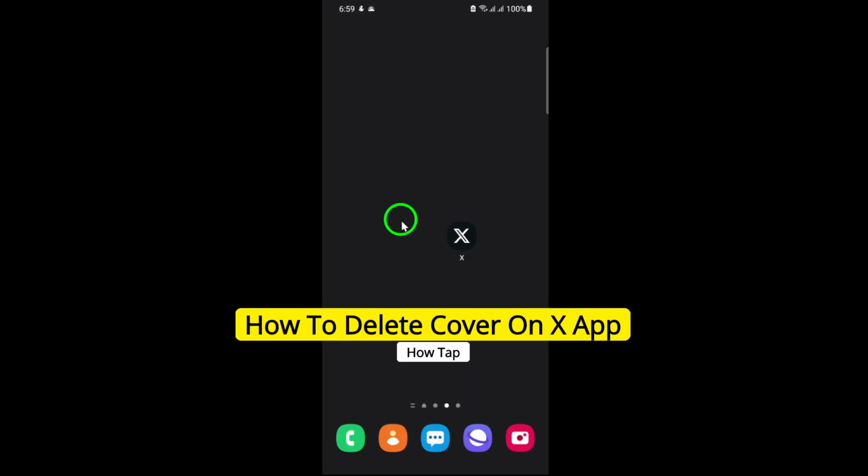Welcome. In this video, we'll walk you through the updated steps to delete the cover image on the X app. Whether you're looking to refresh your profile or simply remove the header, this guide will make it quick and easy. Let's get started. First, open the X app on your device.